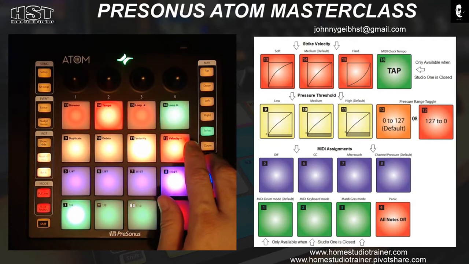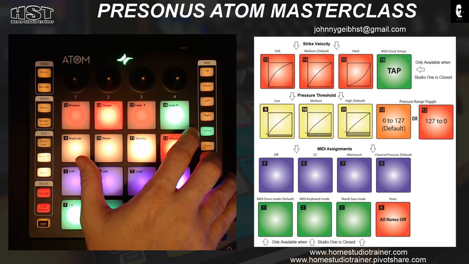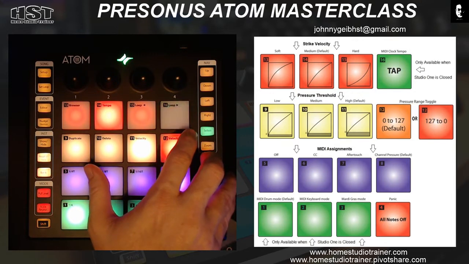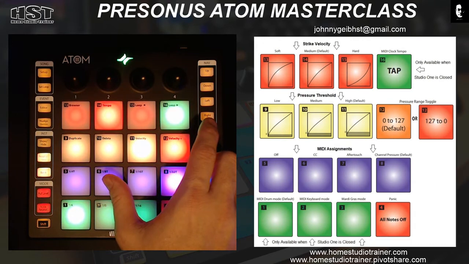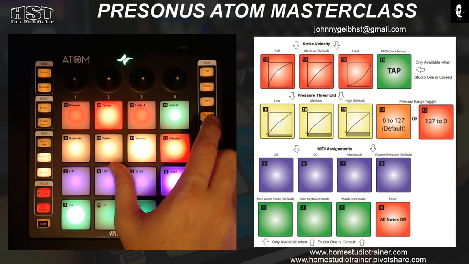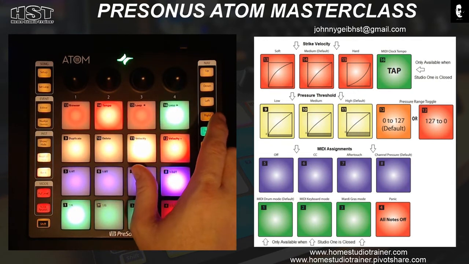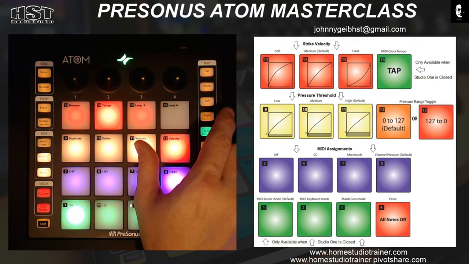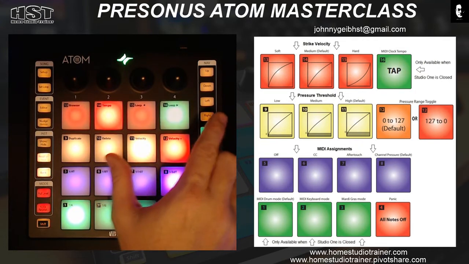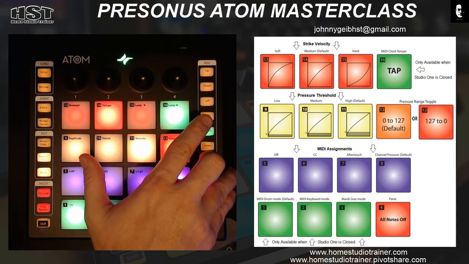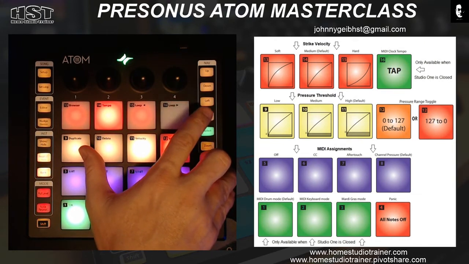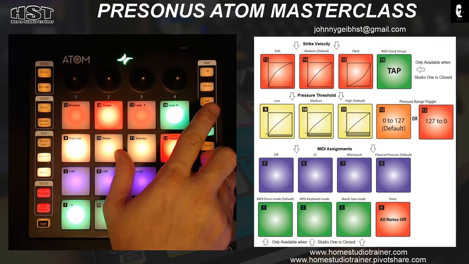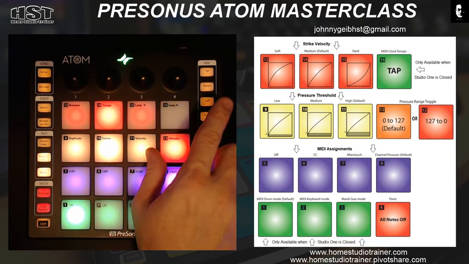Okay, so the second row is going to be our pressure threshold. This is going to determine how hard you have to push the pad for things like the pressure sense. If you want to be able to get from 0 to 127 with a light touch, you're going to go here. If you want to make sure that you have to really press it to get a nice, slow, gradual swing for the pressure sensitivity, then you would activate that one. The medium one is the one that I like, even though the default is high.